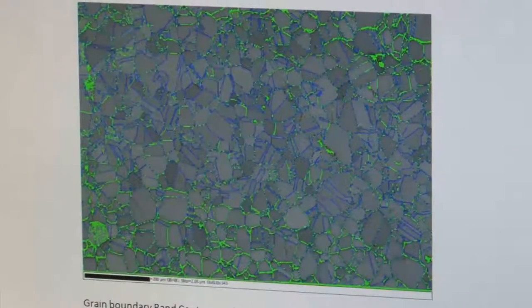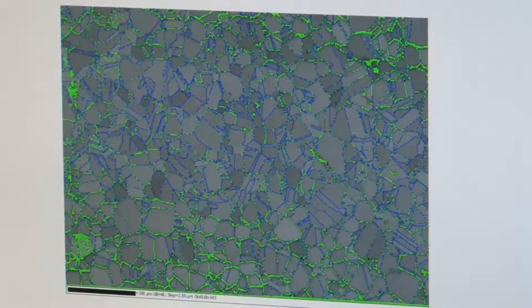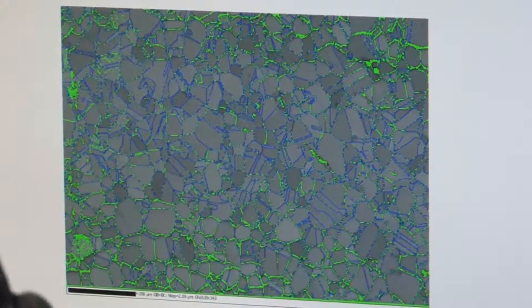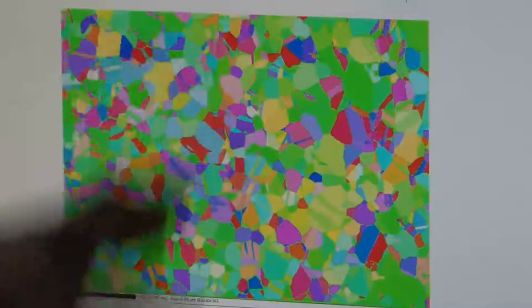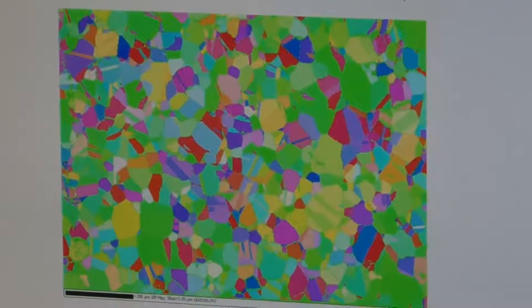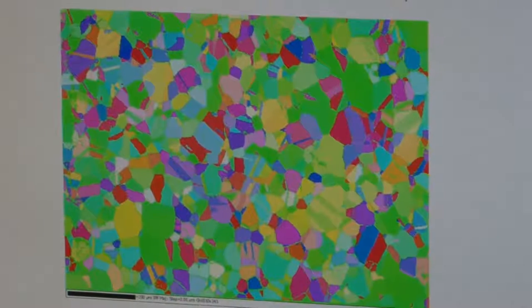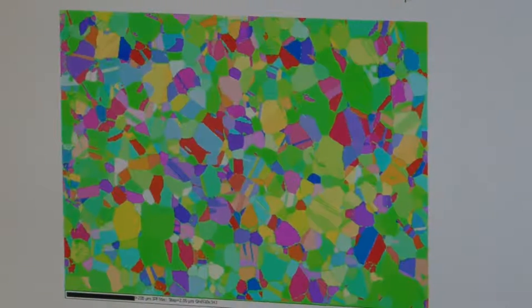So suppose this is an austenitic stainless steel sample which has FCC crystal structure, and these are the different grains in the crystal. Once we take the information from the different grains present in the sample after collecting the EBSD patterns, we can process it in the software, and then we can plot it in terms of the grain orientations.